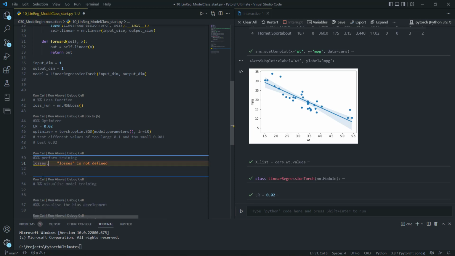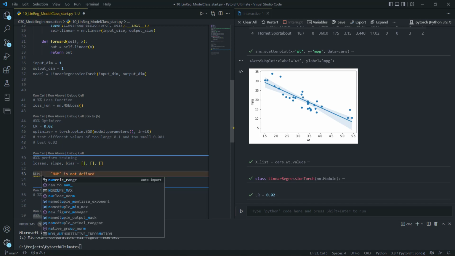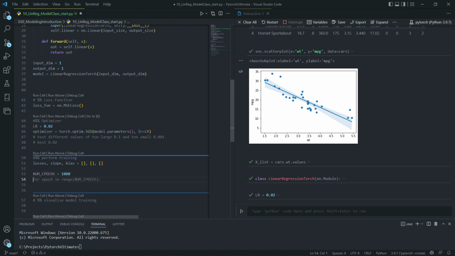So this time we are also going to save the losses and the slope and the bias in individual variables. And these ones are lists, which are completely empty at the beginning. And we also set one parameter, the number of epochs, to 1000. And now we can create a loop for it. So we are iterating over 1000 epochs.